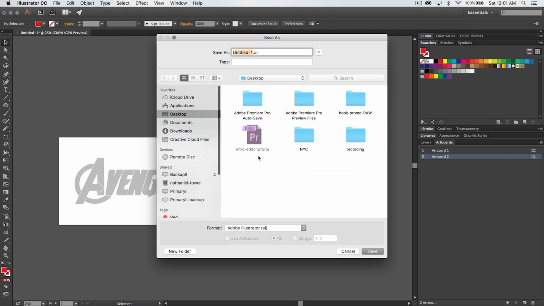We'll just go Save As. We'll go to the desktop. We're going to say Illustrator EPS file, and we're going to check on Use Artboards. And we're going to say All because we want both of them. We could actually say range 1, 2. It's probably going to export some extra stuff, but that's fine. I'm just going to call this Avengers text vector, something like that.